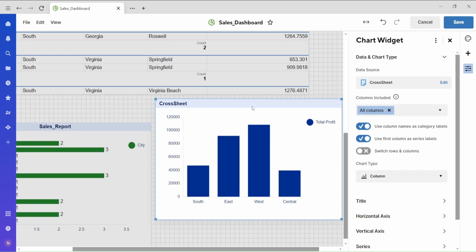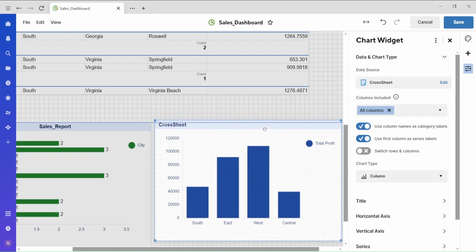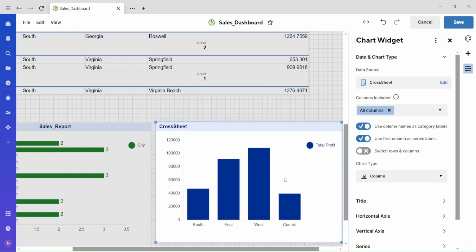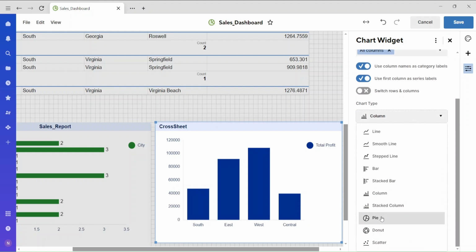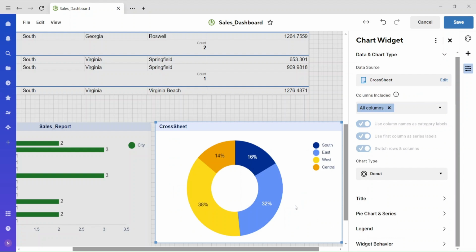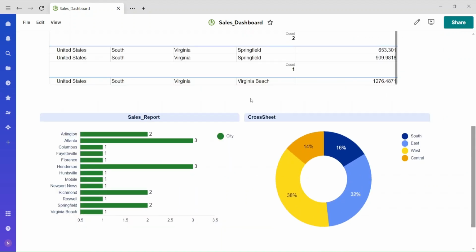So this is the data I'm getting from the cross sheet, right? But this data doesn't give us the percentage. For that, you can just do the pie chart or donut chart maybe. If you do that, you can see the percentage of sales, or sorry, profit in each of these regions. I'll just hit save. In the cross sheet, I don't have to do the percentage calculation. You can just have a pie chart or donut chart, and that will automatically calculate it for you. So this is the profit percentage in those four regions.